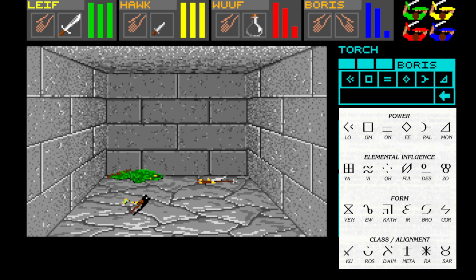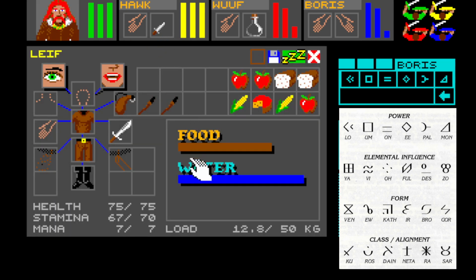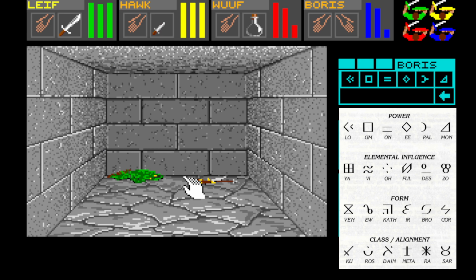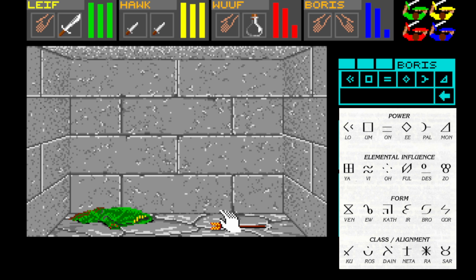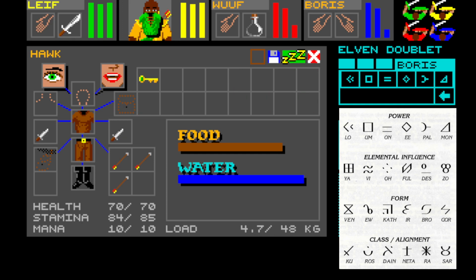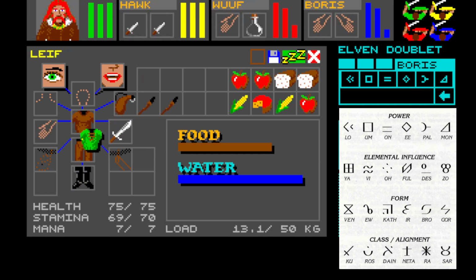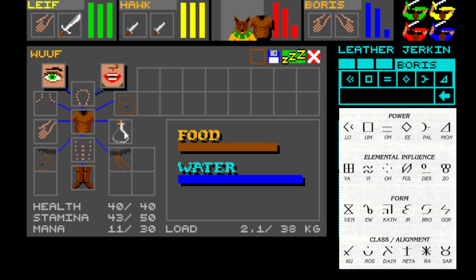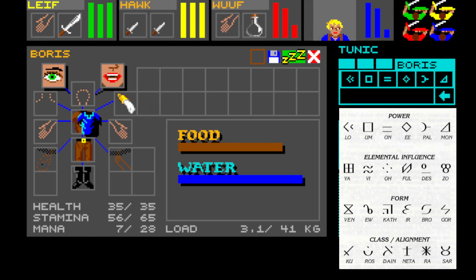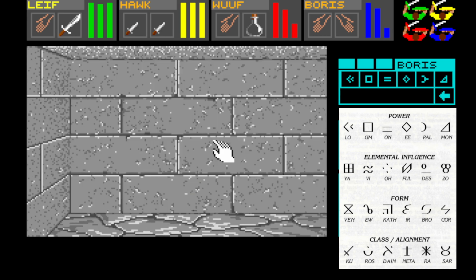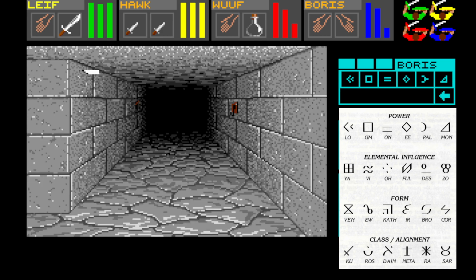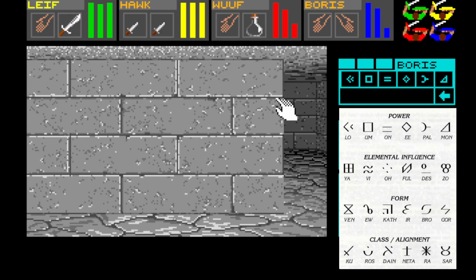Good, the gold key has let us in here, so we've got another torch. There's another key. Let's make Hawk the keymaster. He has another dagger and another arrow and an elven doublet. Okay, let's see who needs that. So we'll give that to Leaf and replace Boris's tunic with a leather tunic, because all we should be doing is improving armor, improving weapons from the front to the back.